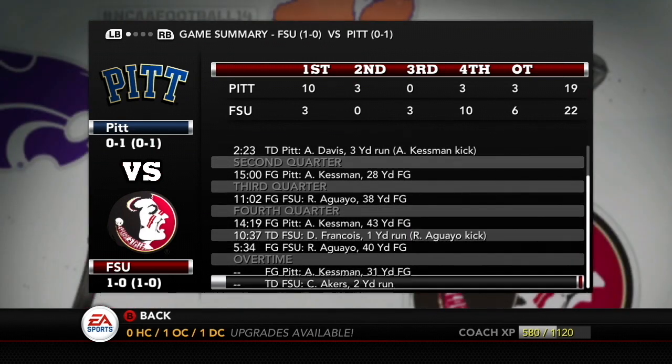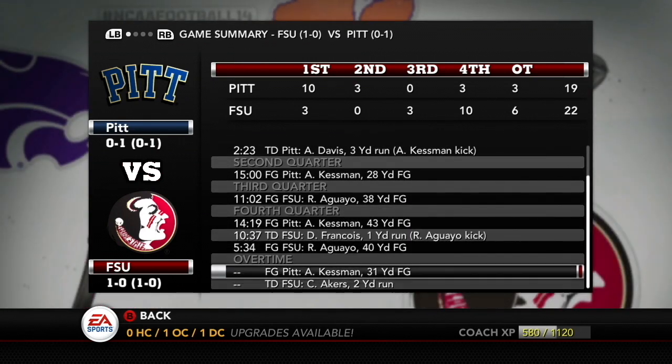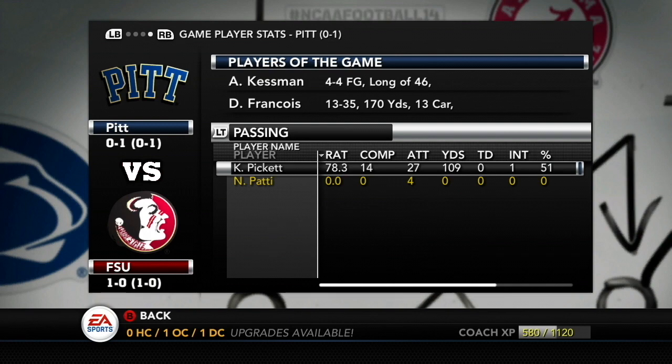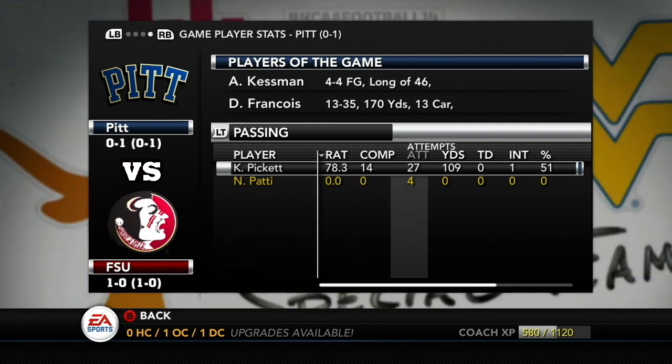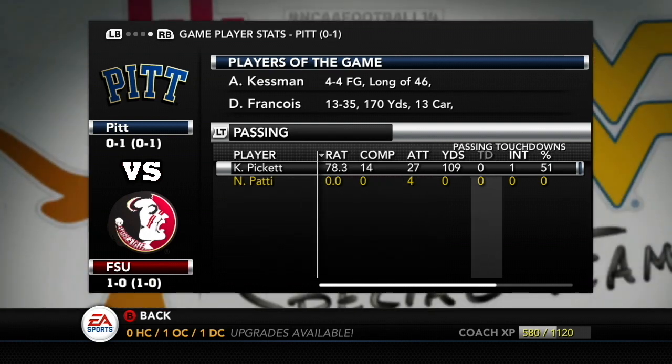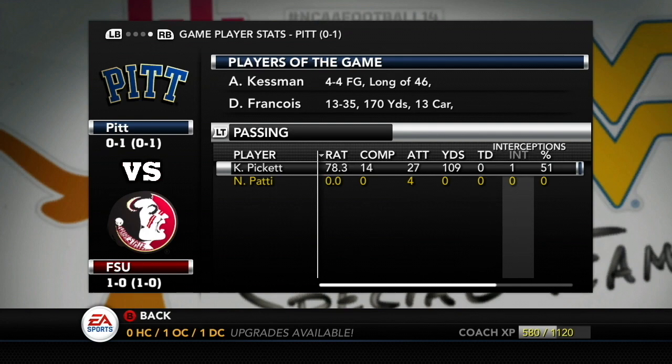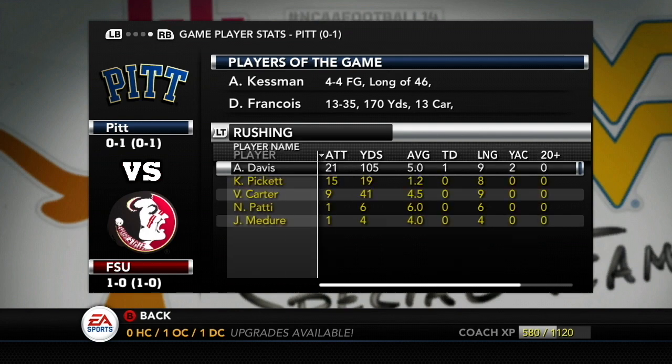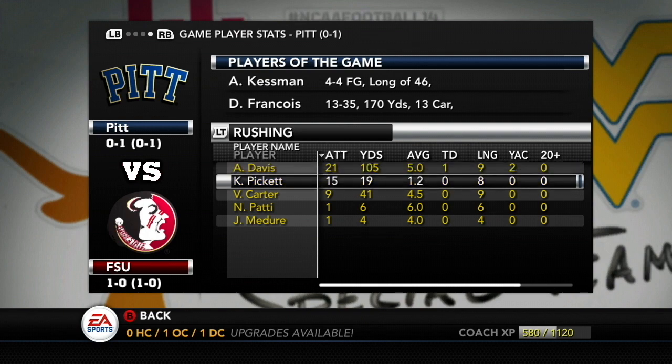Pitt loses a close one. They're coached by a Steelers fan. They hang tough with Florida State, but lose in overtime 22-19. Pickett went 14 of 27, 109 yards and an interception. And he will be out for another week still, as he has a strained back, I believe, is the injury.